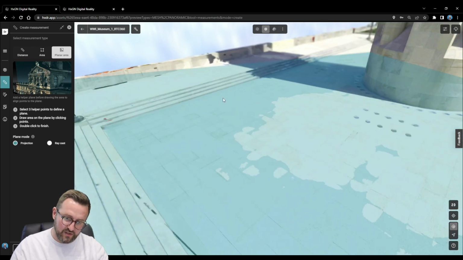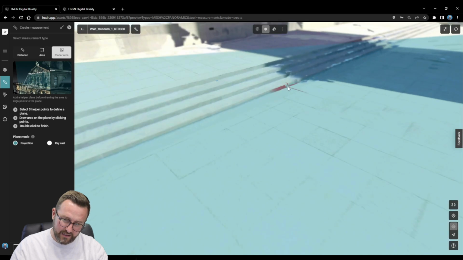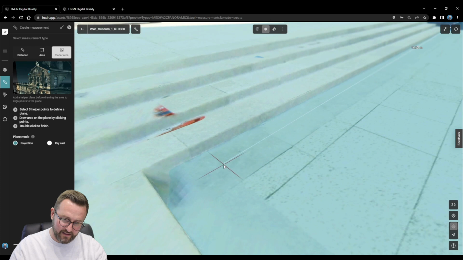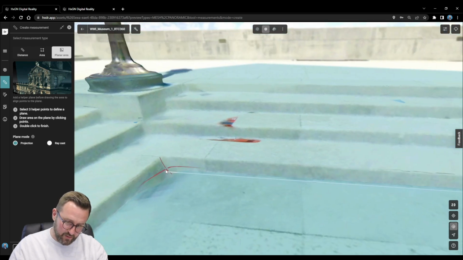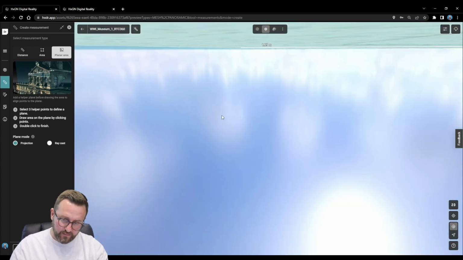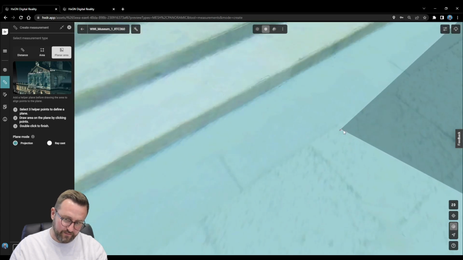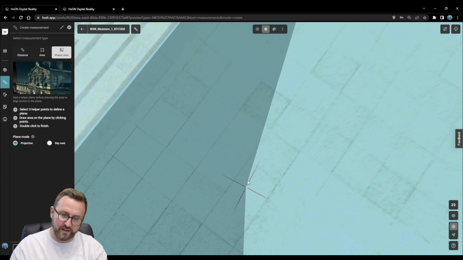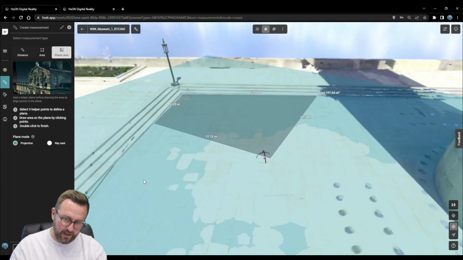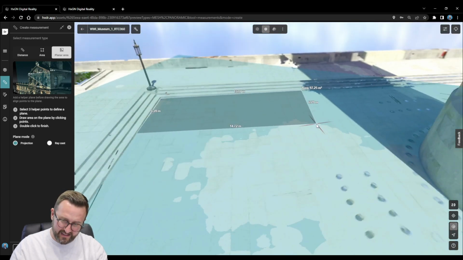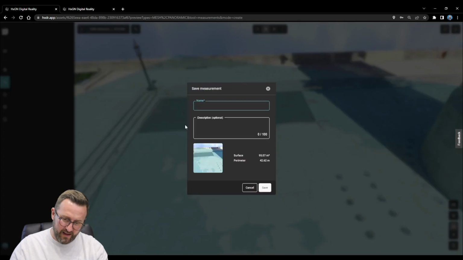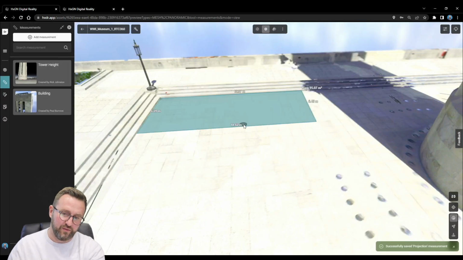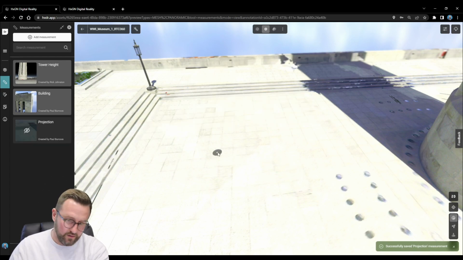And if I now just start picking, so let's pick at the bottom of these steps, for example, and we'll just draw a little area. Maybe we need to replace something here, so we'll just pick into the corner, and we'll just go around here. And then another pick point to finish that off. And what's nice is you can still navigate, so if we now double click over here somewhere, there's the area, and we'll just say projection, save that, and we have saved our new measurement.